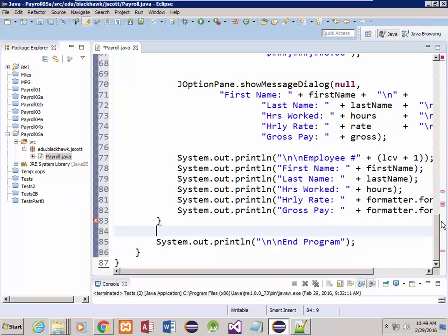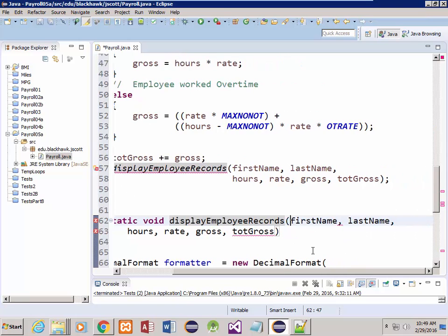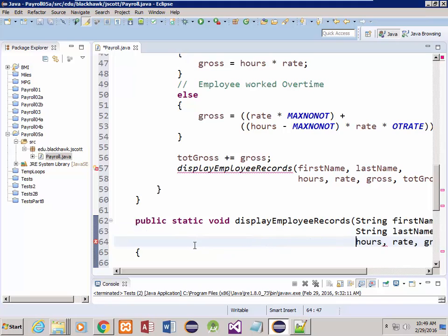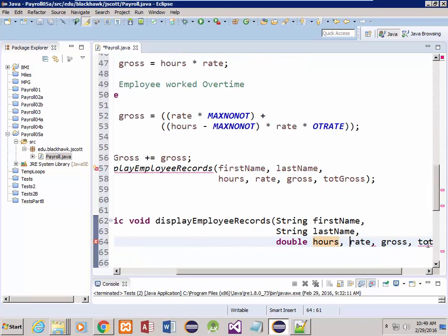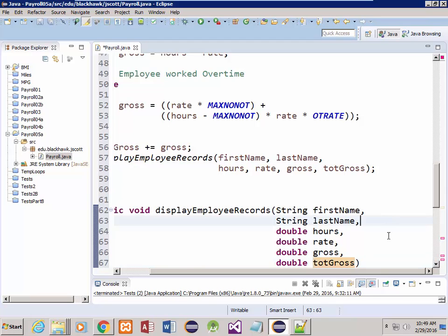All right, but you'll notice my errors are going down. All right, so display employee records, display employee records. So what's the problem here? Well, I didn't say string, first name. Let me put each one on its own line so you can hopefully see what's going on here. String, last name, double hours, double rate, double gross, and double total gross.